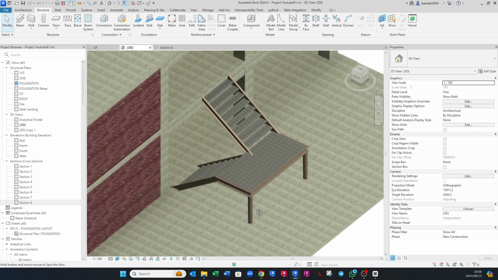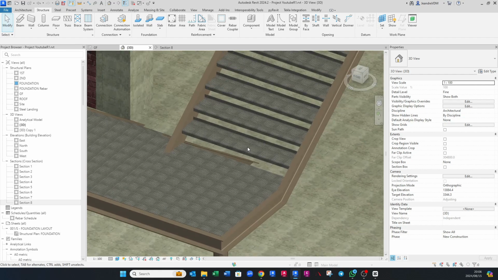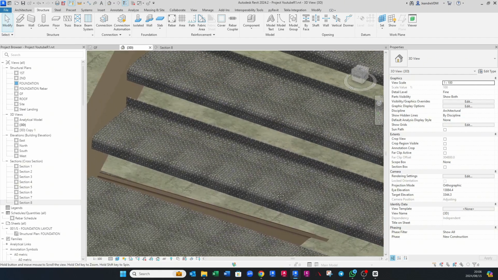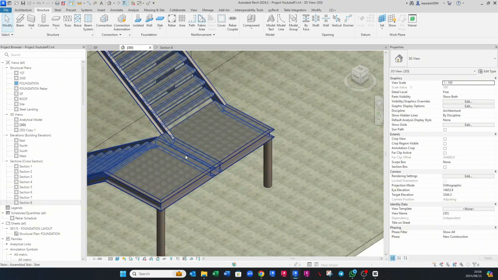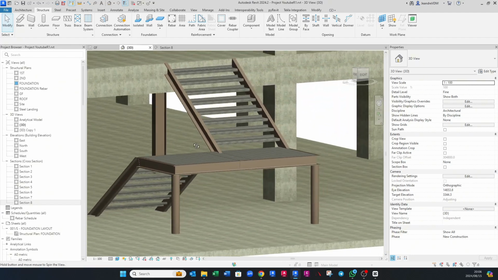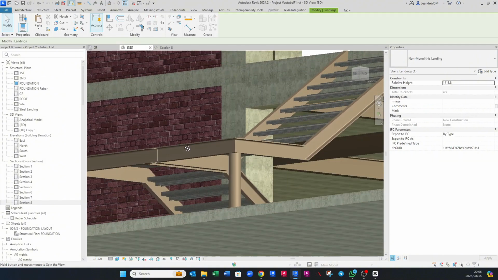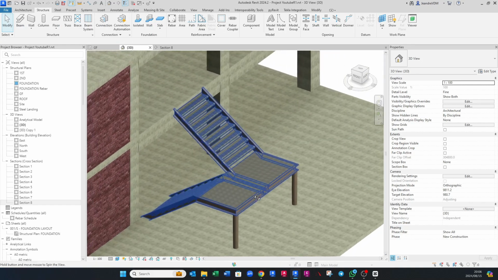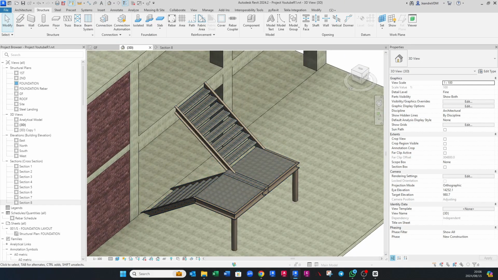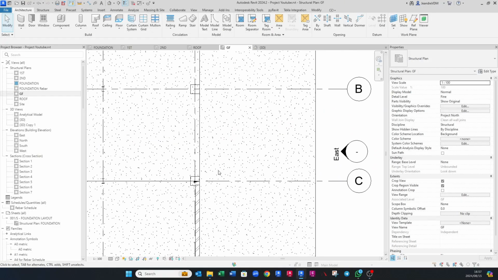Today I'm going to show you how to do a structural steel staircase with your own tread, being the vastrap tread that we use in South Africa, and also having continuous stringers throughout your staircase. So please stay tuned. So let's get straight into it.